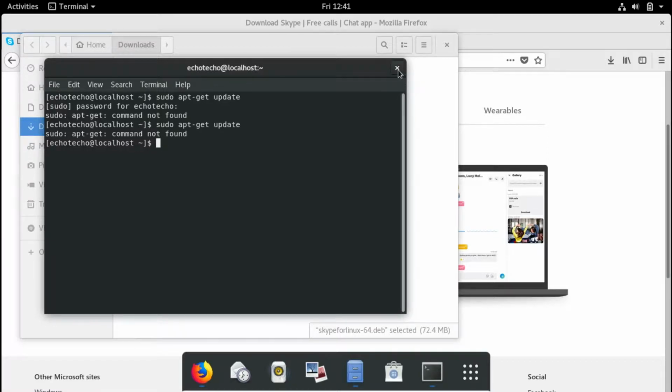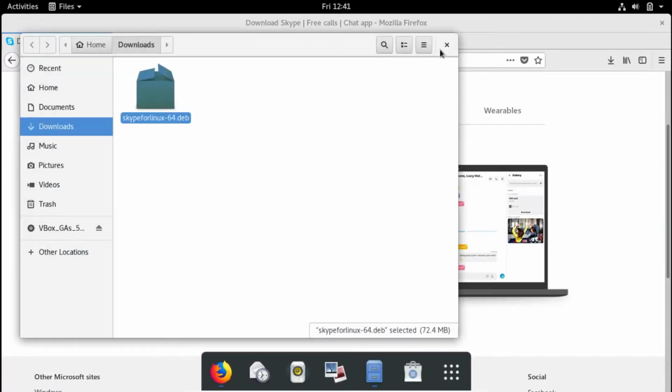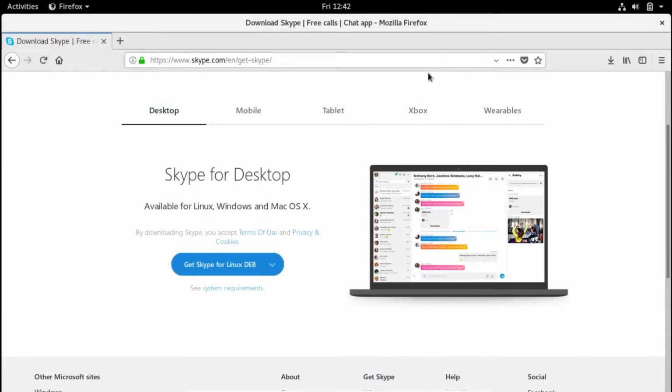Well, if you're used to Debian or Ubuntu, you might be struggling to get through. But today, I'll be showing you how to use Fedora.